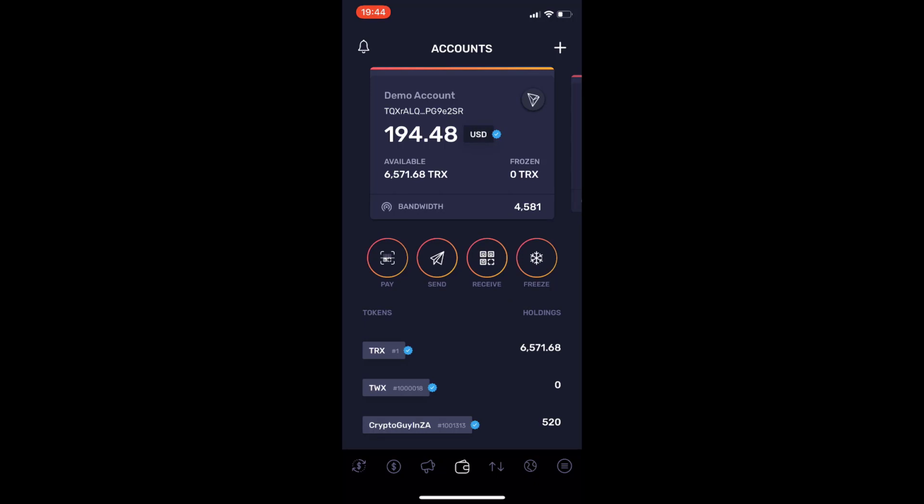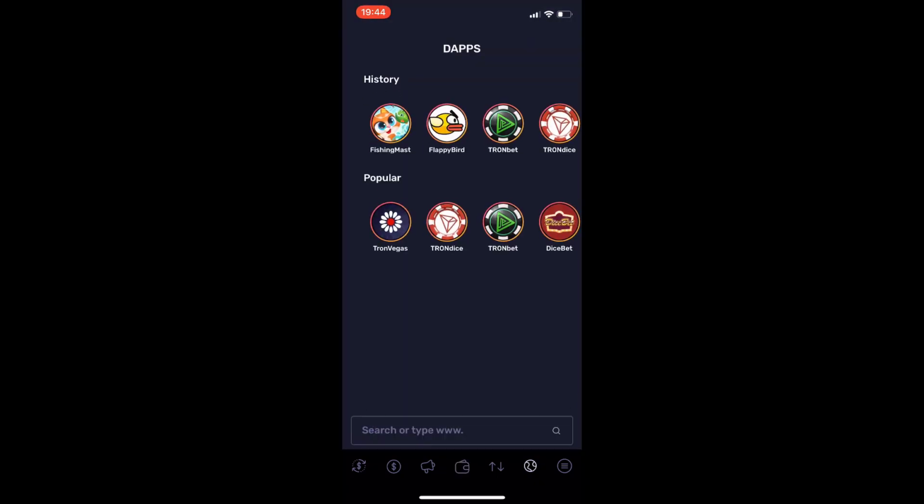Then you can go over here to your dApp browser and then you can see popular dApps. And then I can choose Flappy Bird. So Flappy Bird is actually a game that used to be pretty popular back in the days on a normal Android device, and now it's been made available as a dApp on the Tron network.